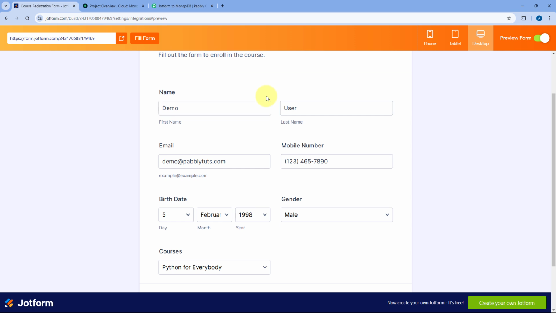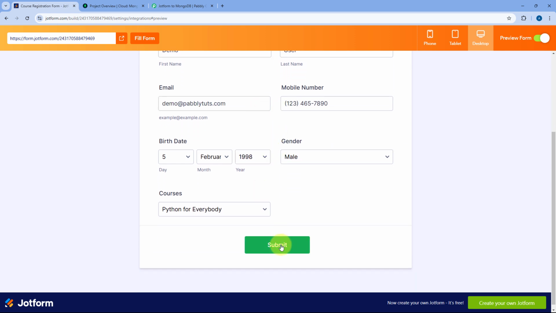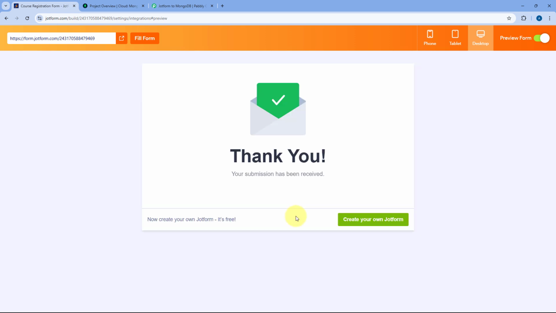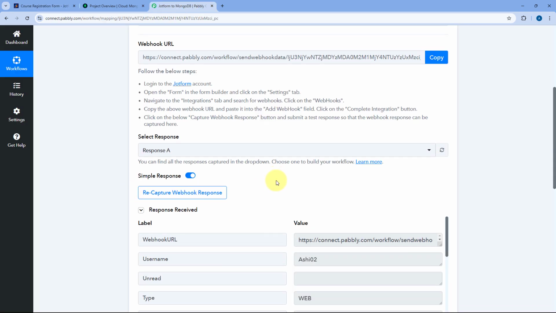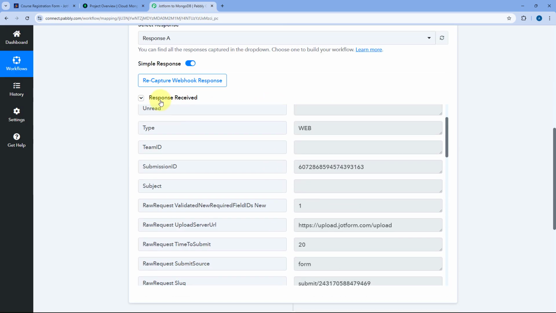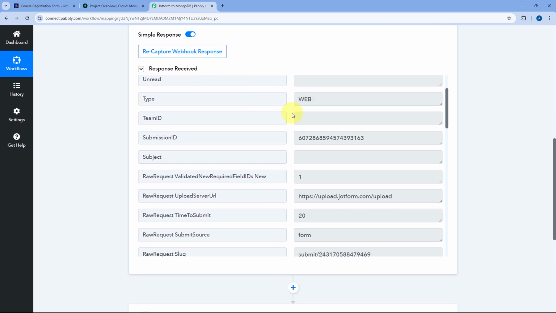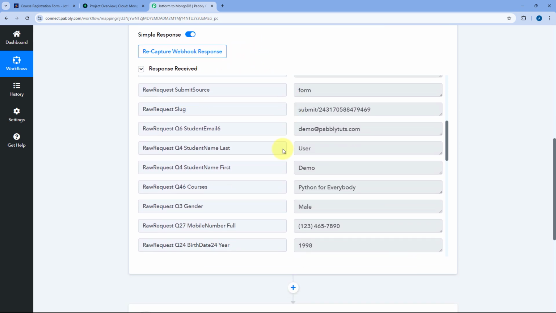So just now in this form, we have entered the details of a dummy user. Now let's click on submit. And as you click on submit, here you can see the form submission is done. Using this form, just now we received a new form submission. And we'll go to our Pabbly Connect workflow, and here in trigger step as well, you can see we have received some response. And in this response, you can see the details of the exact same form submission.